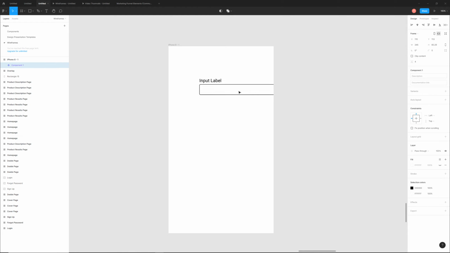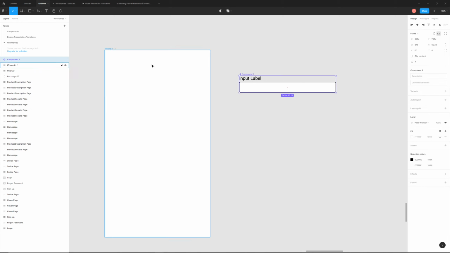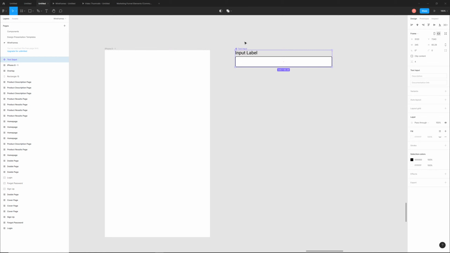So here we have Component 1. Let's give this a better name of text input. We can tell it's a component because, A, it's purple. The constraining properties are purple, as well as its label. It even has this little symbol in the layers panel and on the title here. It's 4 triangles arranged in a diamond shape. Or sorry, it's 4 squares arranged in a diamond shape.